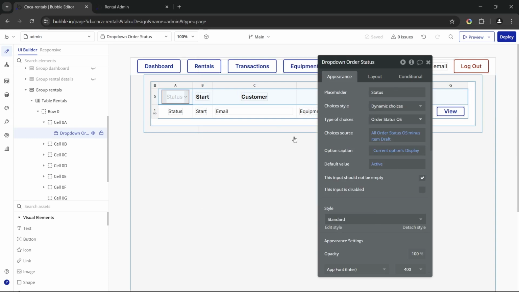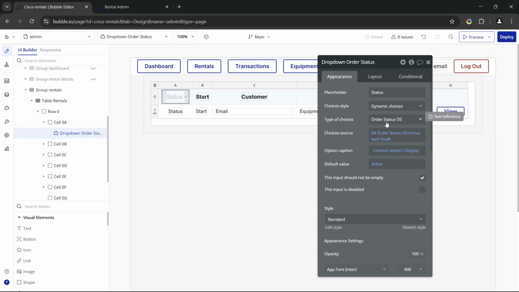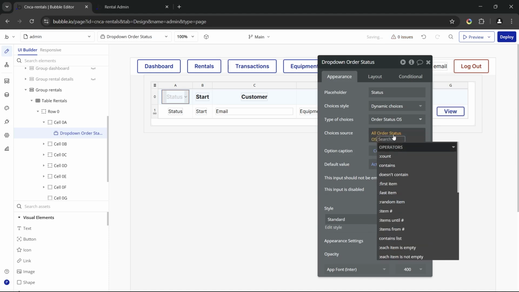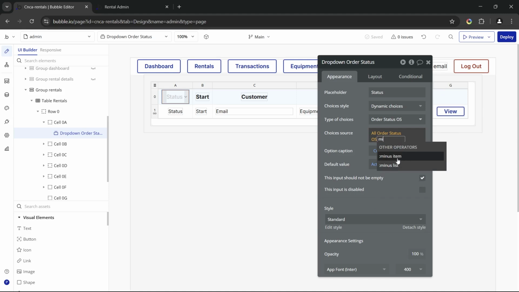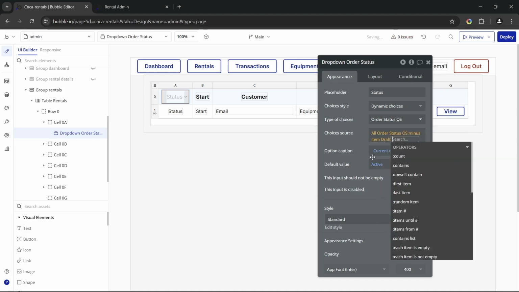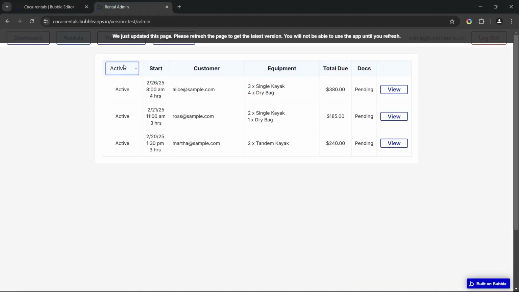How did I conceal that from the admin? Let's go over to this drop down. So the type of choice for the drop down is my order option set list, and the source is all of the choices minus draft. I'm going to show you how I put this expression together. Okay, so I'm going to go to all order status, and Bubble is giving me this because the type of choice has already been defined as the order status option set. So I'm going to go to all of them, and then I'm going to say minus item, which is an operation I can do on a list, and then I'll select which one I want to exclude. Here I'm going to exclude draft, so Bubble's only going to show me the other three options. This way I have more control over how the admin can interact with this table.